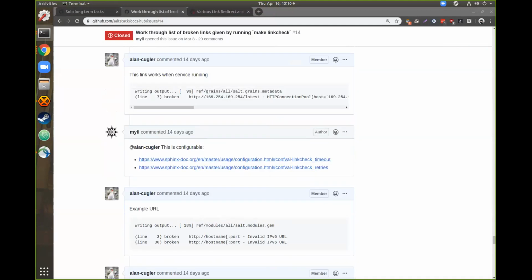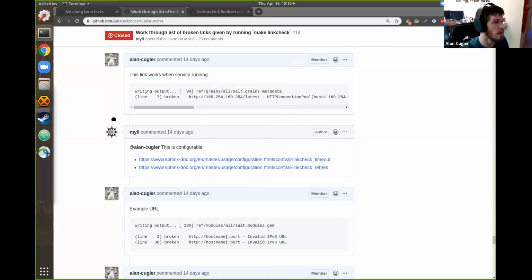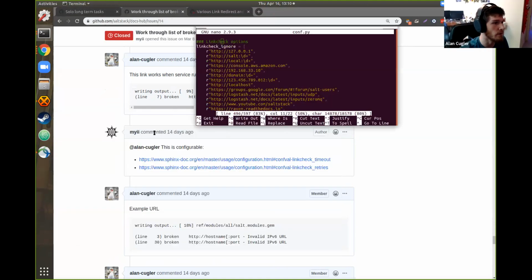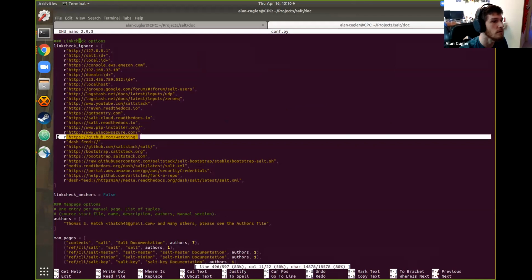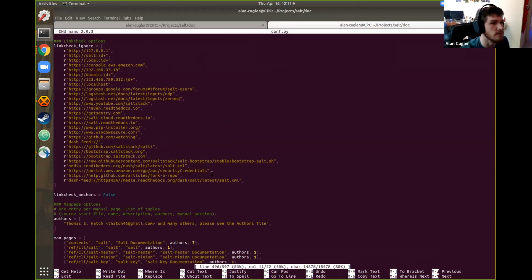Those are there because sometimes, as Alan found out, the links were actually working, but they were just taking a while to resolve. So you do need to maybe configure those values as well. But for all the ones that are examples, we could for now just add them all in here. They could just go into this list because they're example URLs. They're never supposed to change.